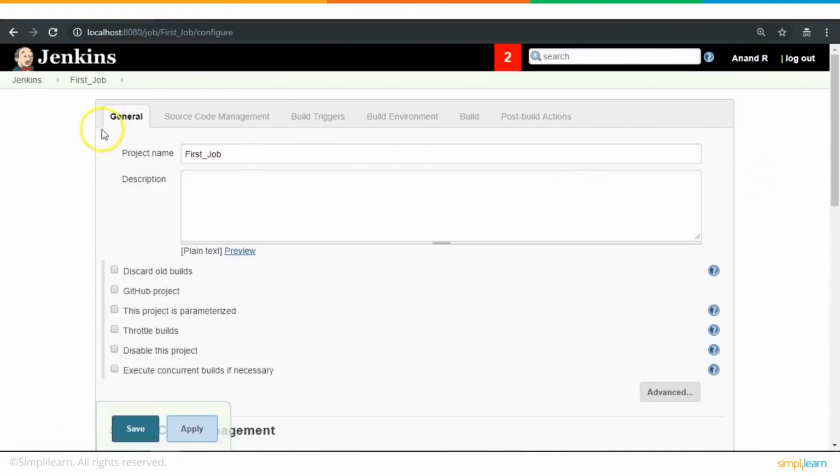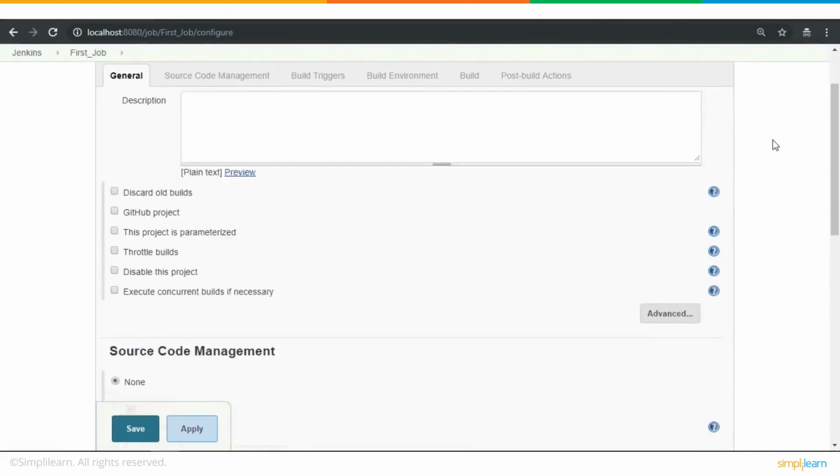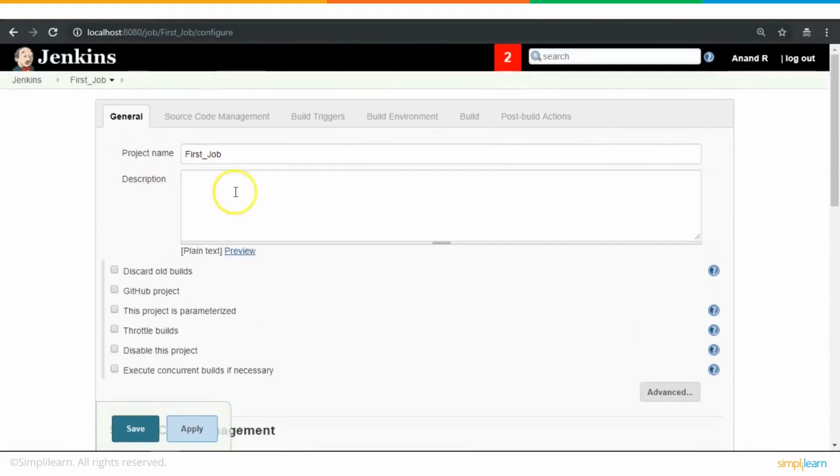At a very high level, you would see general source code management, build triggers, build environment, build and post build. In case you install more and more plugins, you will see a lot more options. But for now, this is what you would see.